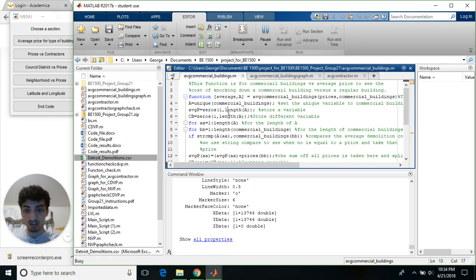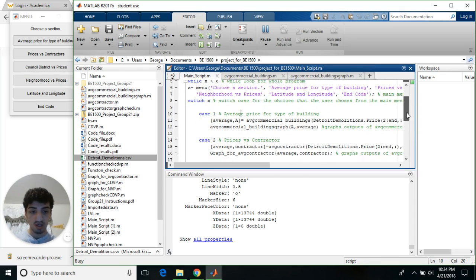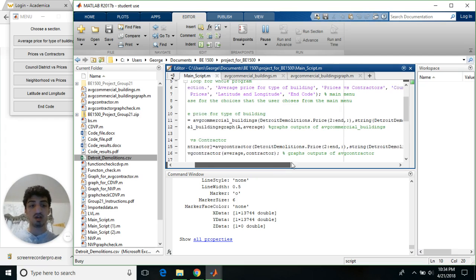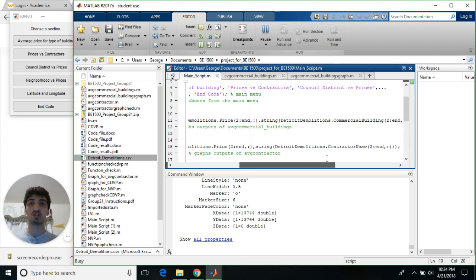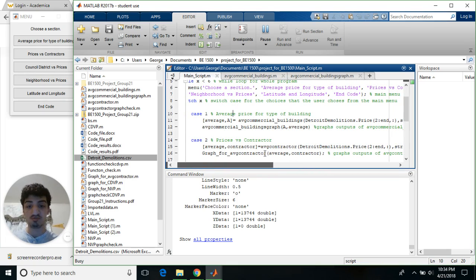In the very first function, we'll have average commercial buildings. The first thing we do is give it inputs: the price in commercial buildings, which comes from the data set. So where's the main script? For the main script, the input is Detroit demolitions. We take price, 2 till the end, and then for the string, we give it the string Detroit demolitions commercial buildings, because it is a string. It's yes or no. And that's the input of the average commercial buildings.